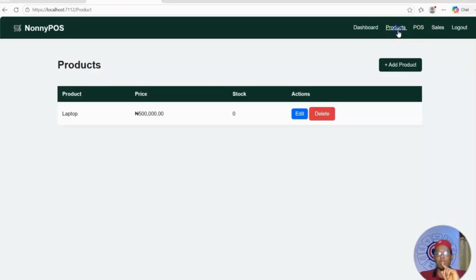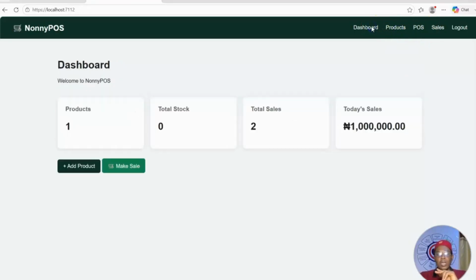So you can go back to your products or you can go back to your dashboard. Automatically, you can see your dashboard. We check product 1, total stock 0, total sales 2, today's sales 1 million naira.